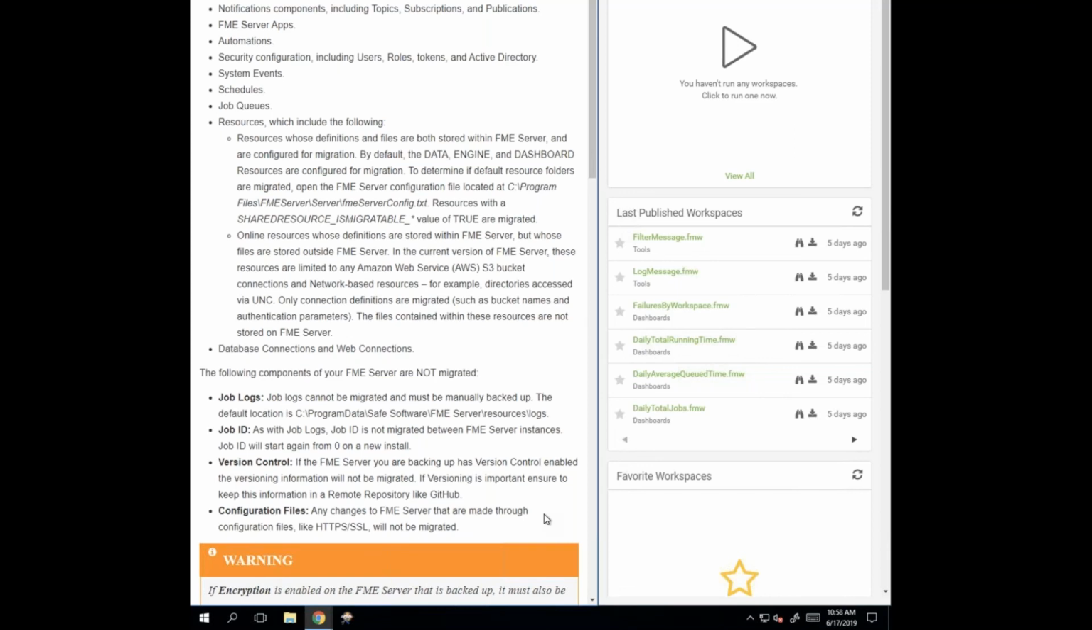I already did mention version control. If you did have that enabled, the versioning information is not going to be migrated. You're going to need to connect to a remote repository like GitHub if you want to keep that versioning information.